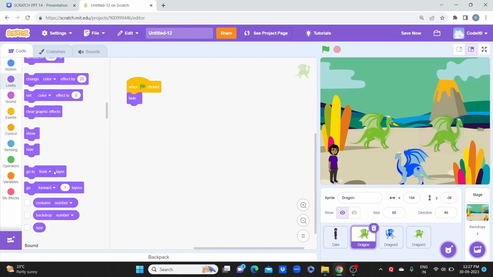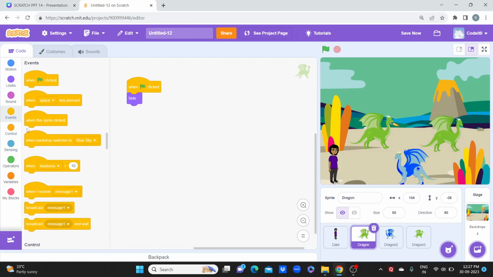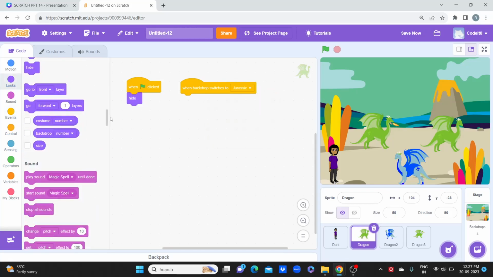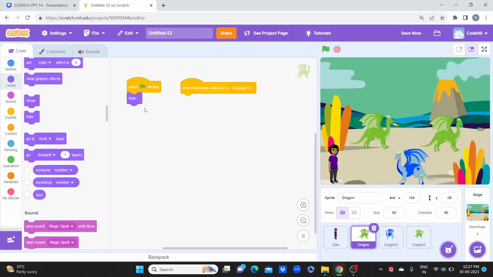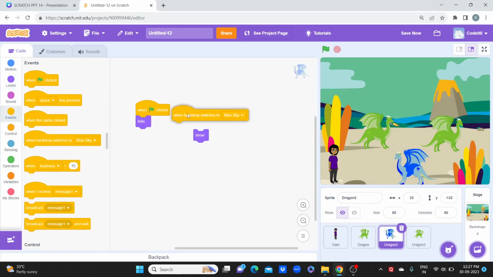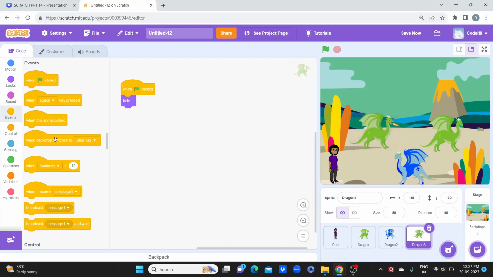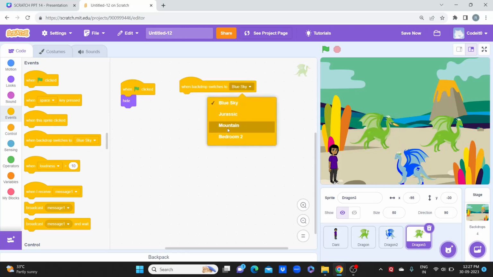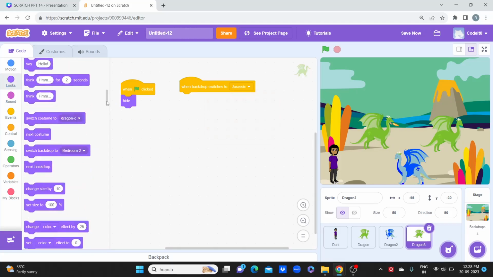Now when you make it appear, when the backdrop switches to Jurassic, you do show. So you're making it appear when the backdrop is switching to Jurassic. When backdrop switches to Jurassic, we do show.